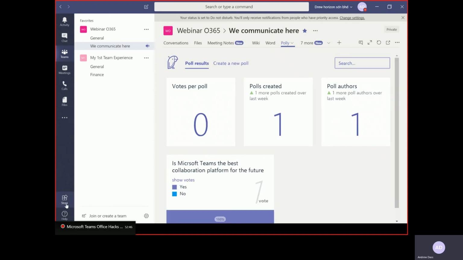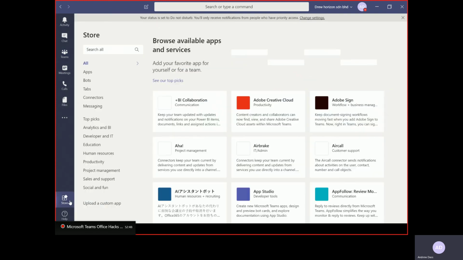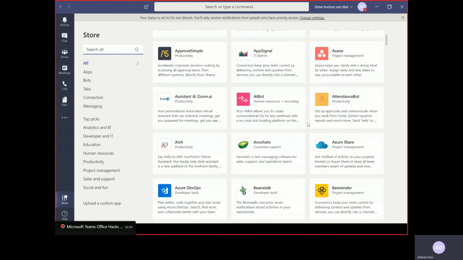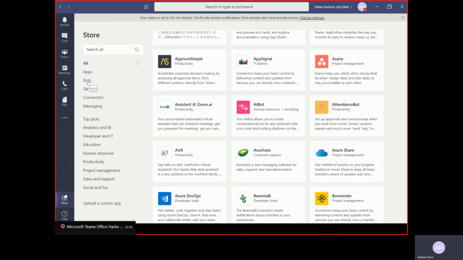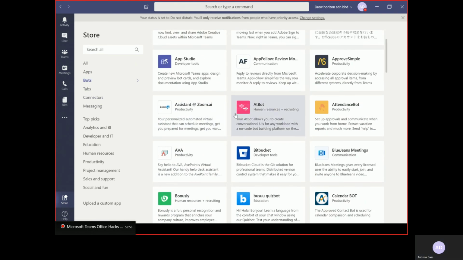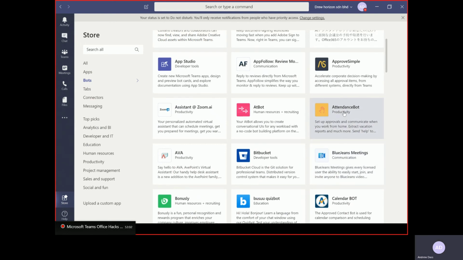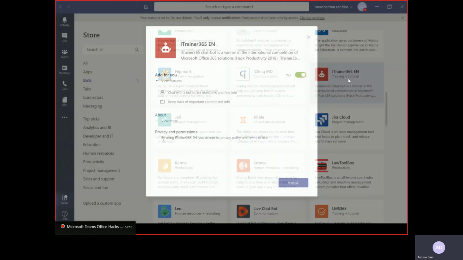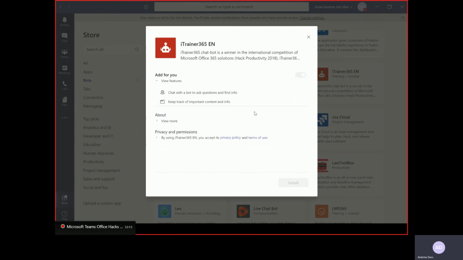So all you have to do is just go to the store, right? And you can see a list of applications and services available here. So this is where the bots are. If you click on it, you'll be able to see a couple of bots coming up, right? And I'm going to show you now how to install a particular bot. So this is where I'm going to choose this iTrainer 365. I'm going to click on this, and I'm going to say install.